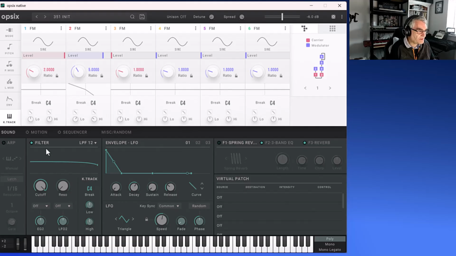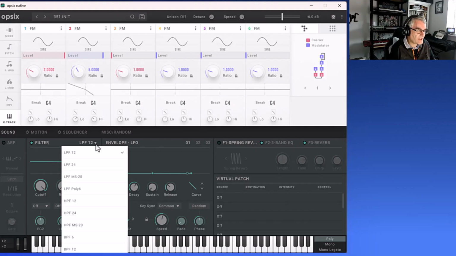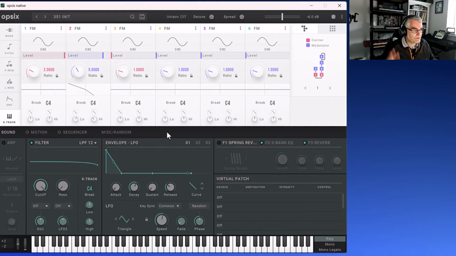Right, so other things we've got down here that are worth pointing out before we go on as well. We've got an analog style filter after the output of this. There's a 12 dB and a 24 dB filter. You've got an MS-20 style filter, PolySix, and we've got high passes and band passes. So after we make all this sound, we can then push it through a filter, something that you couldn't do on the DX7, which is really nice. It adds another level to it, which we'll look at later, and you can control that through the filter and the resonance. You can control them through envelopes and LFOs, and there's something called virtual patching as well, which we might get to look at later.